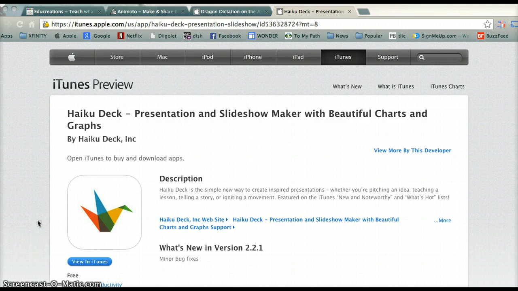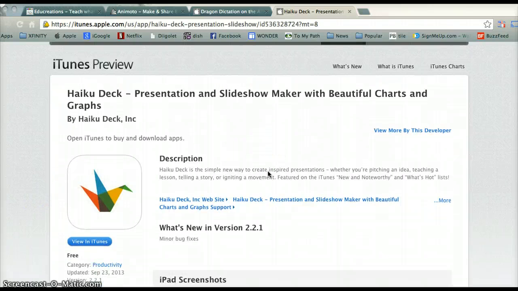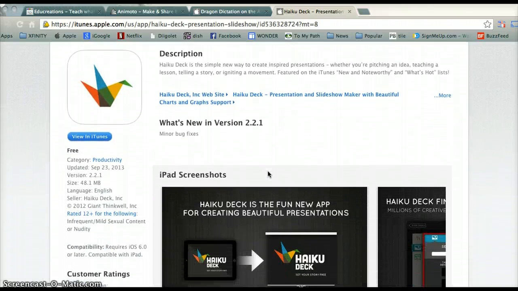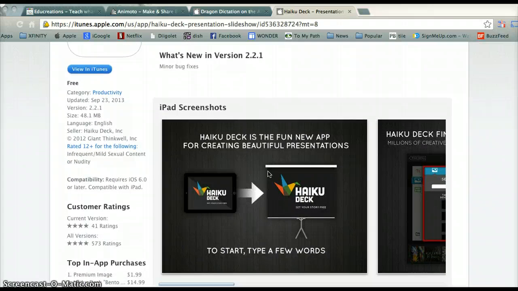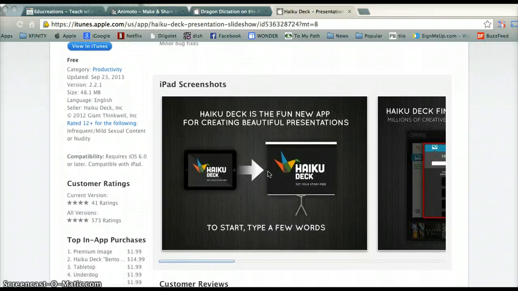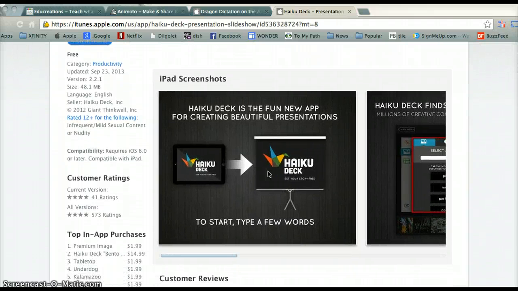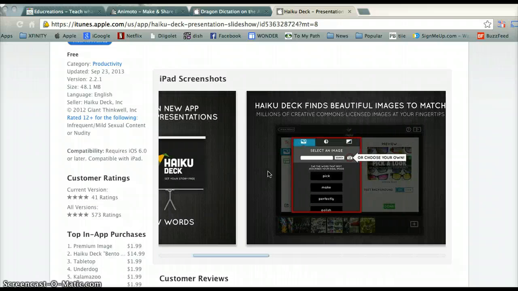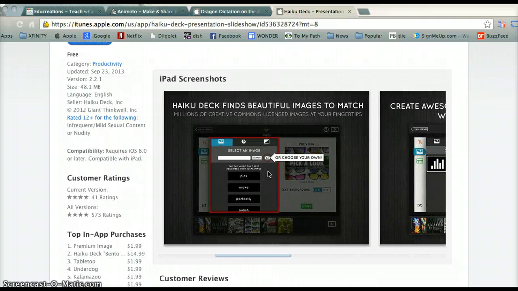The first that I'm going to talk about is Haiku Deck. And Haiku Deck is a program for students to express their learning. It's a way for students to create presentations in a very sleek format where students are choosing words to put on slides.